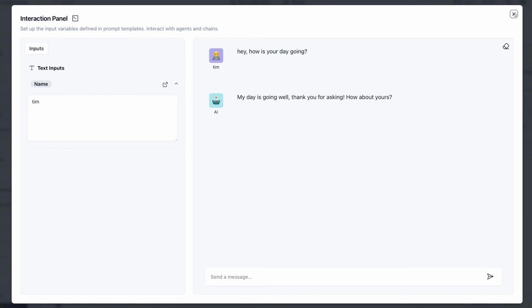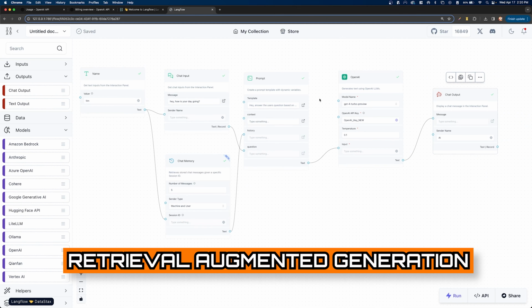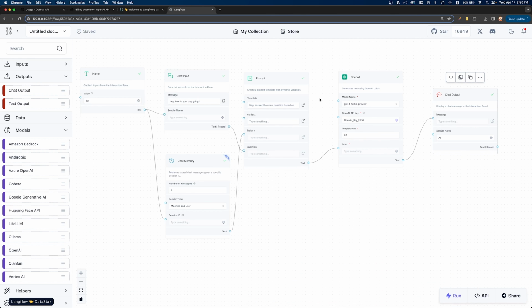Now what we need to do is implement RAG, Retrieval Augmented Generation. So we actually load in the PDF, and then we're able to answer questions based on it. Now, in order to do that, we need to set up a VectorStore database. So let me talk about how that works.